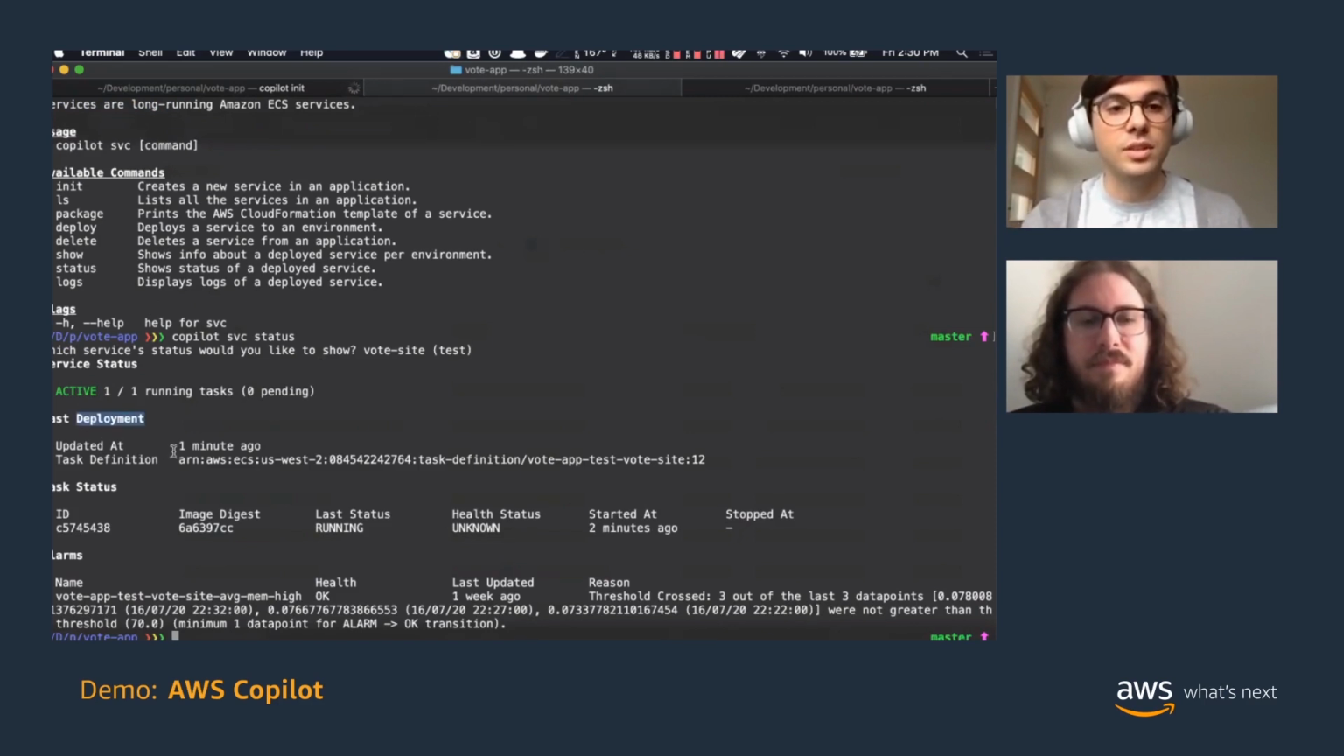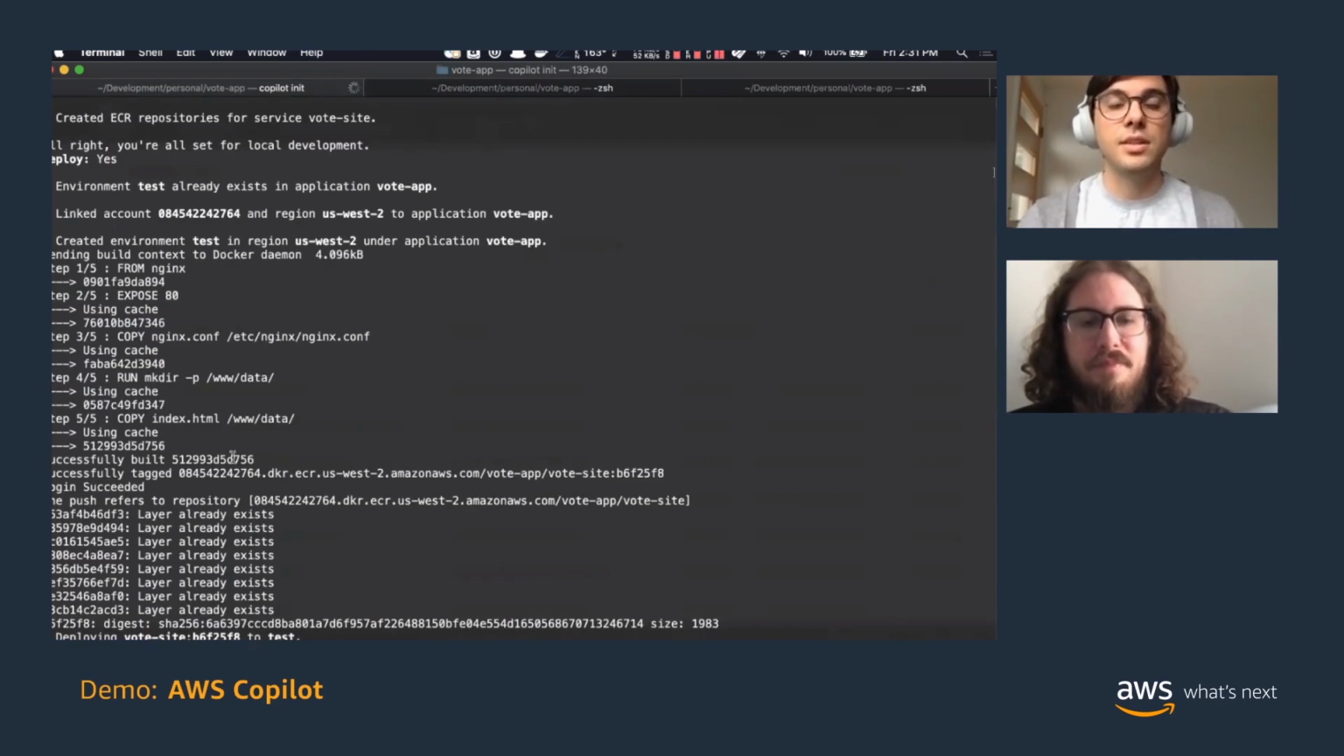Last deployment was a minute ago. The status is running. And if you have any alarms set up already for the service, in this situation, I had set some alarms up, you can see the alarms and the status of your alarms through Copilot service status. So since the deployment is almost over, that means that the spinner should also go away pretty soon.